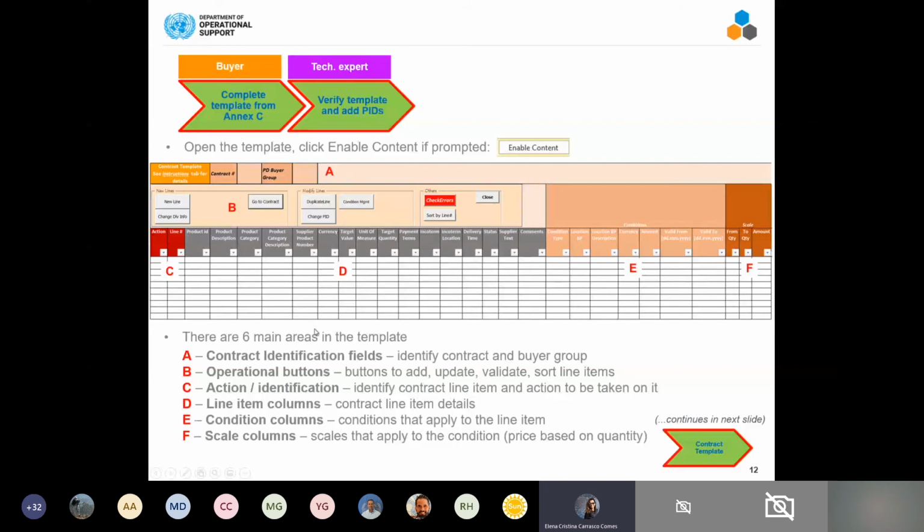This is the template that you will spend some time on, and collaboration time, in order to complete it.